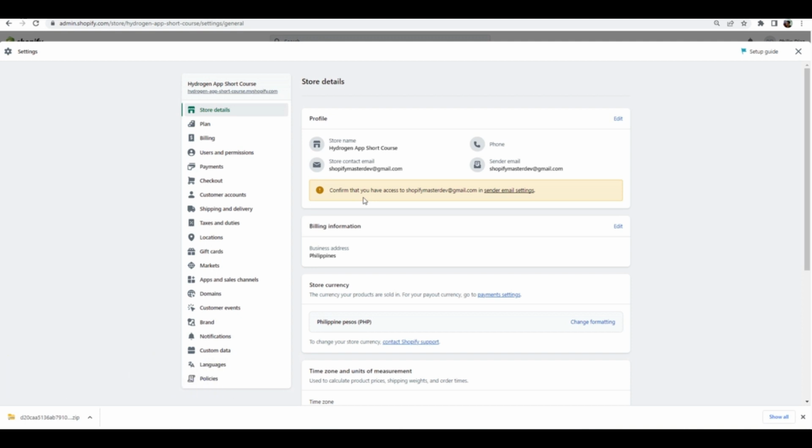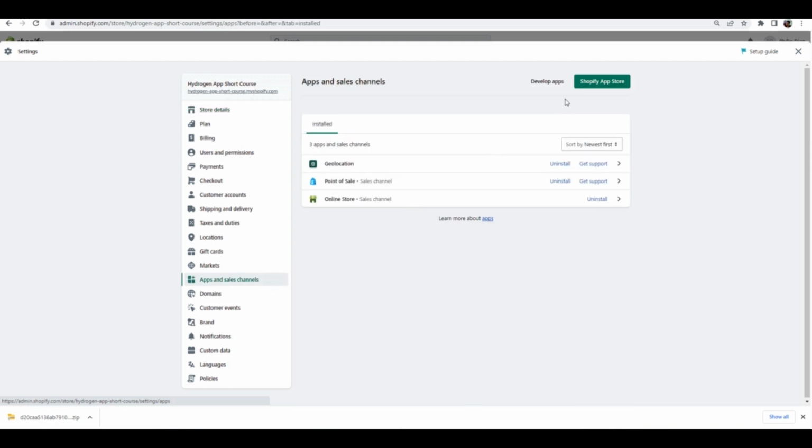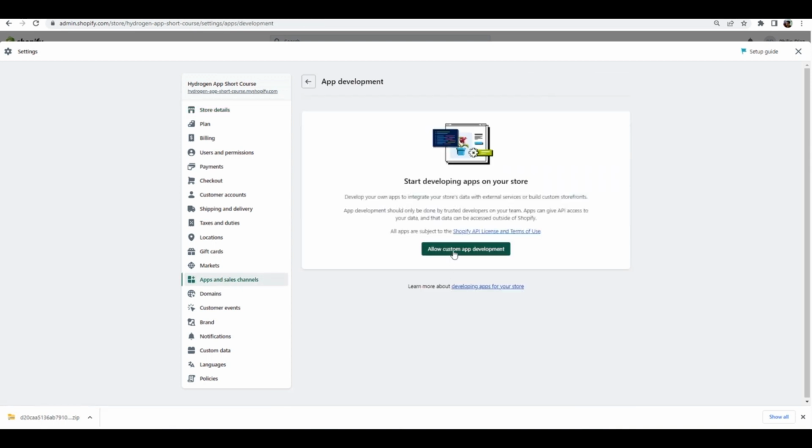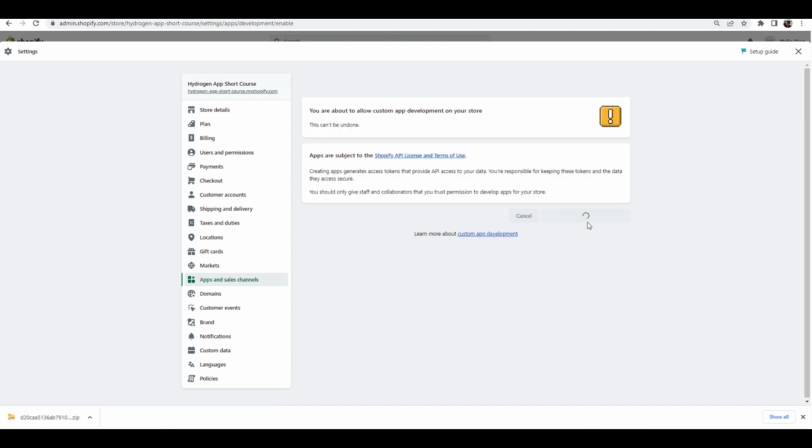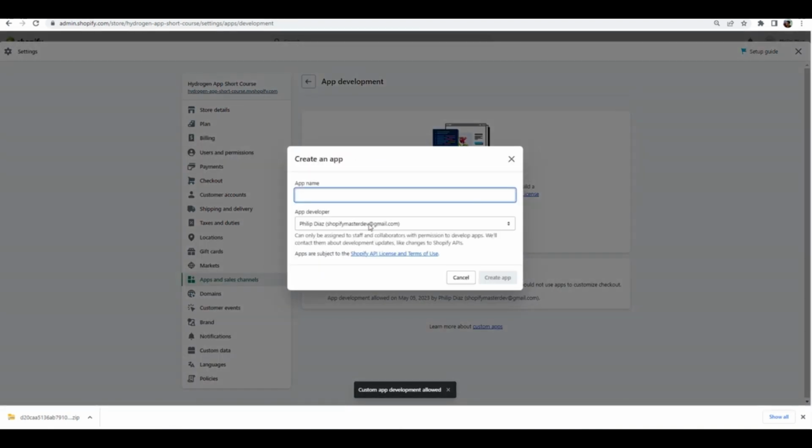credentials. Since Hydrogen and Oxygen are just available in subscribed plans like Basic, Shopify, Advanced, or Shopify Plus, now in a development store this is not yet available. So we're going to click Apps and sales channels. And here in the development app, we're going to allow and create this app. So here we're going to say Hydrogen short course API, create.